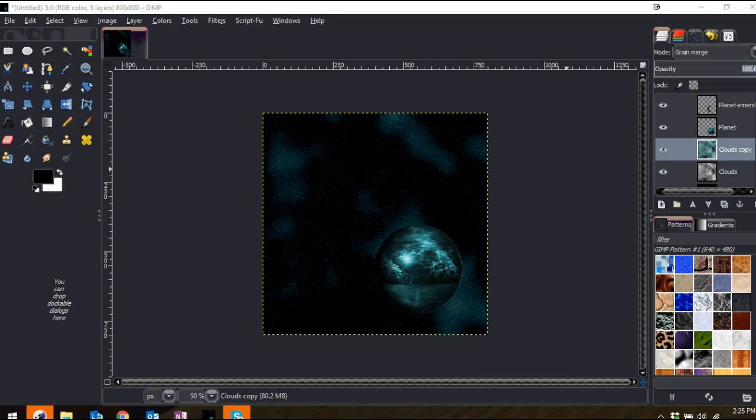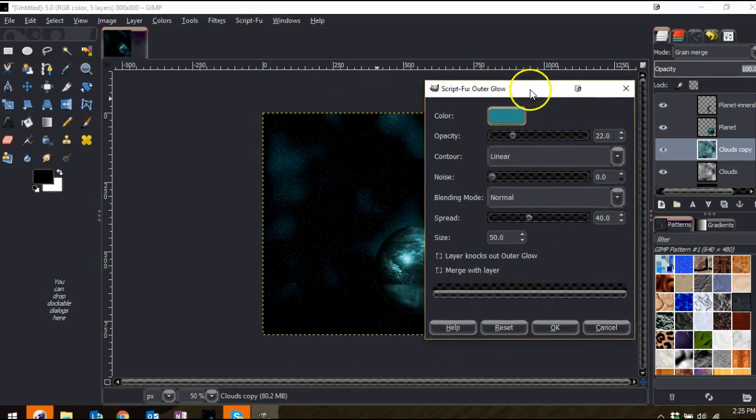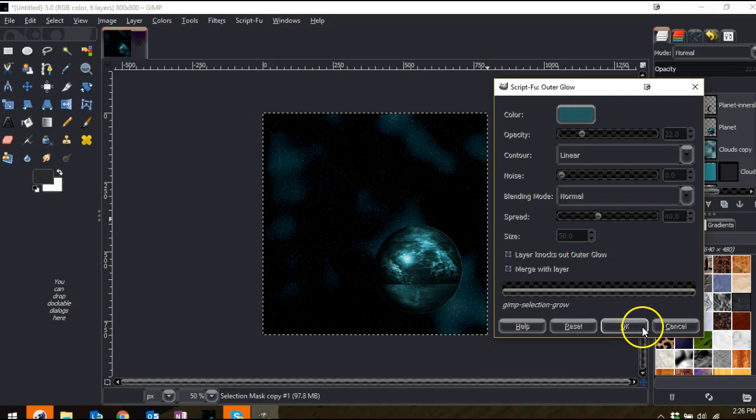All right. So making the planet glow. We're going to go up to ScriptFu, Layer Effects, and we're going to go with our outer glow button here. And I've selected kind of a color that's kind of similar. And I've adjusted these to 22, 40, and 50 down here. And I'm going to go ahead and click all right.